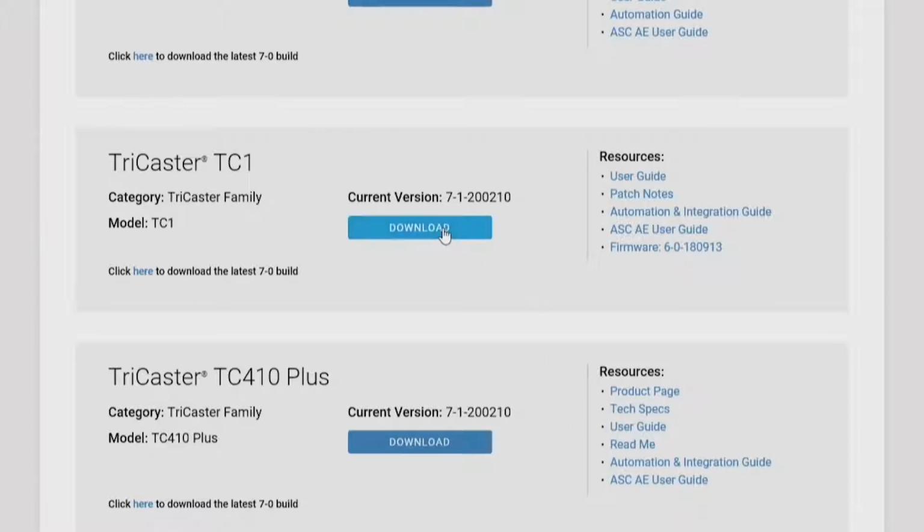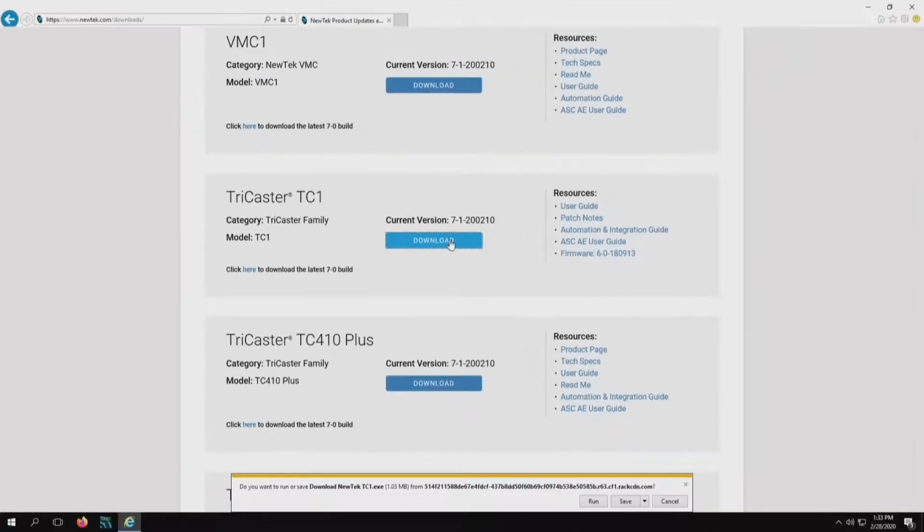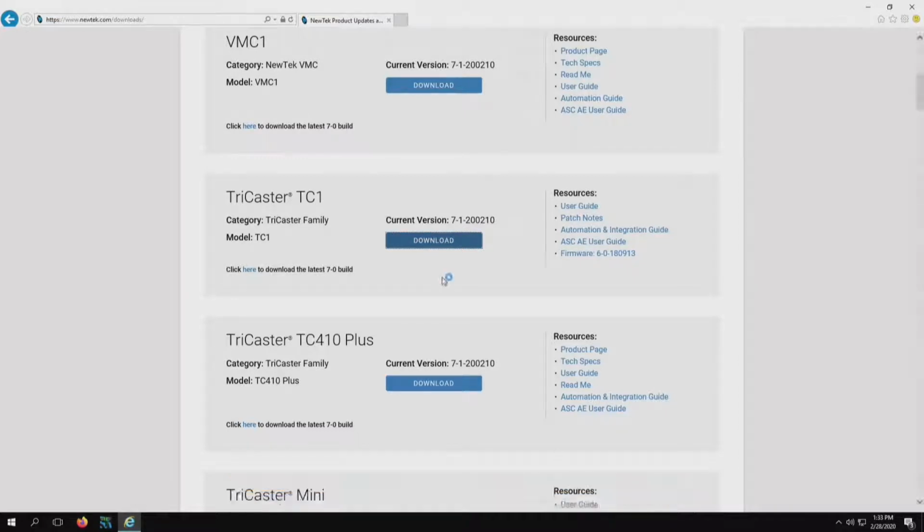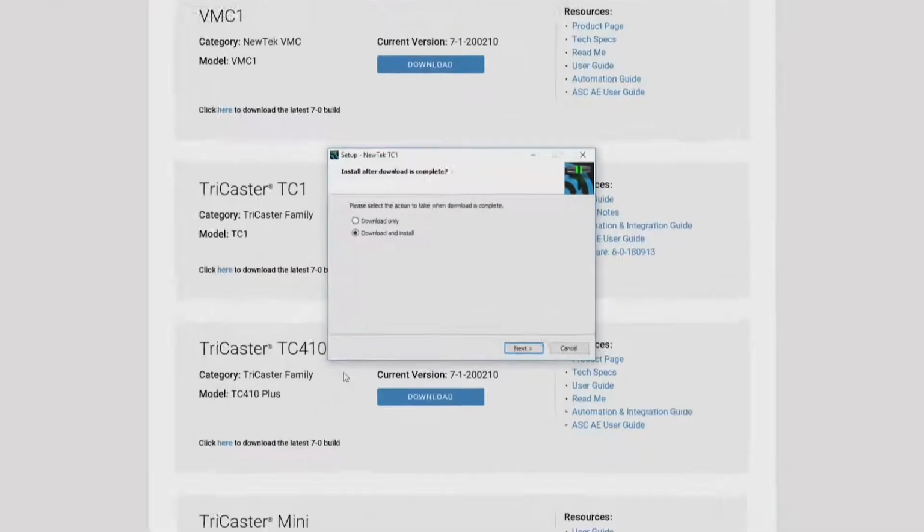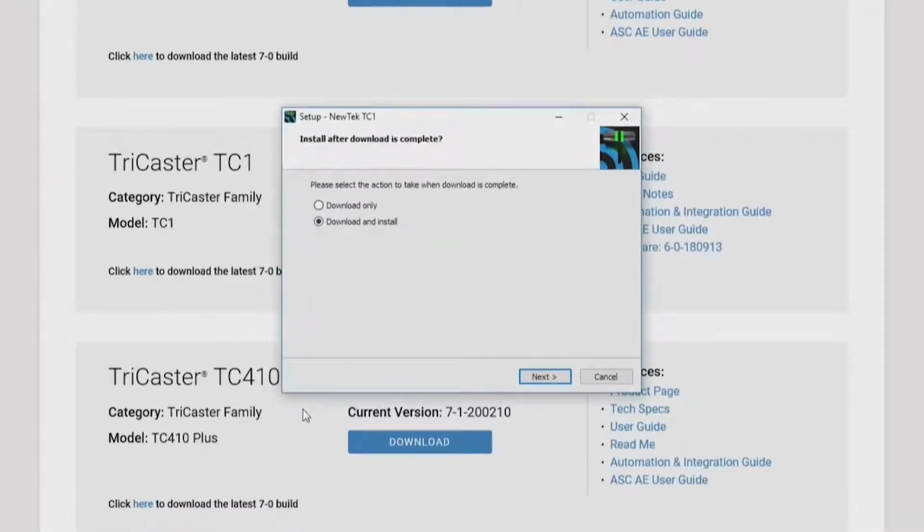So click on the download tab here, and you'll see at the bottom it says, do you want to run this download NewTek TC1 EXE? We'll go ahead and run that, or you can save it, but I'm just going to run it here because it's just the executable file for this. Okay, now from here, this is the setup for the update.